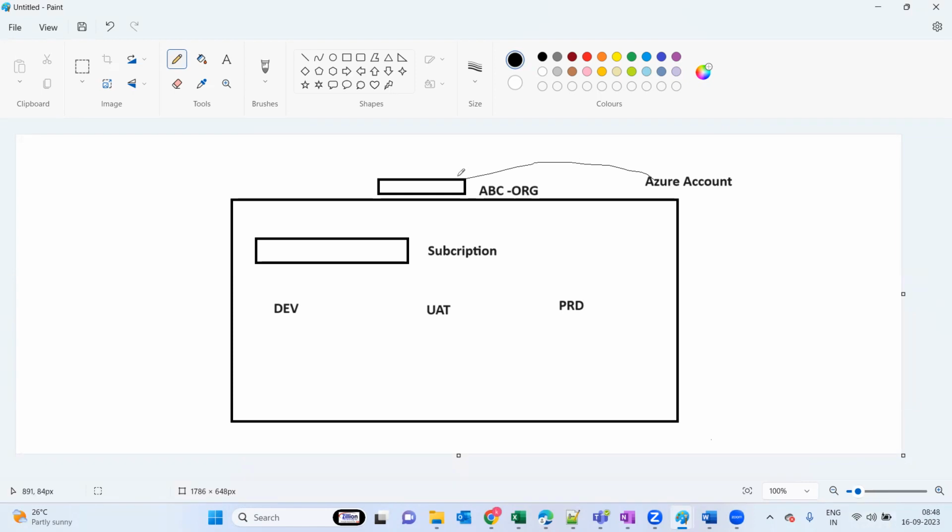So you have an organization and you just take one Azure account. This is a private cloud, which most organizations will take up at the organization level. And you just take one subscription. One client may have multiple subscriptions. A subscription is nothing but an account where we are going to utilize the cloud services.